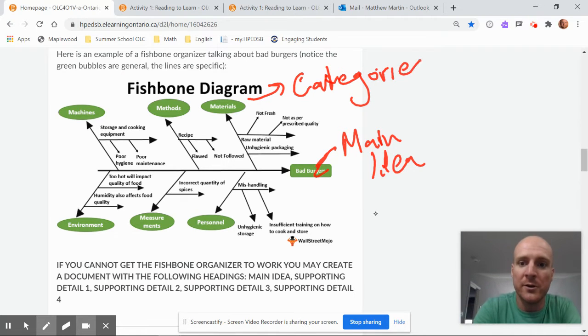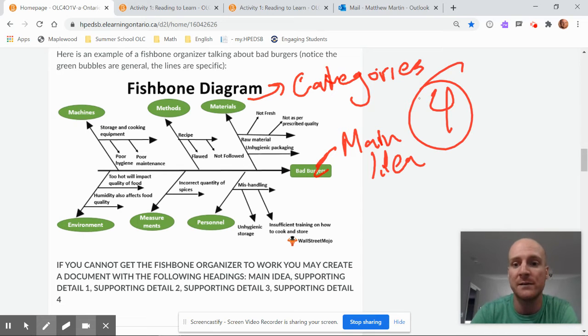So what you're going to do is you're going to read the entire essay. And you're going to look at all the supporting details and try to find things that they have in common. So maybe 3 of them have this in common. So you put them into the group. So you're going to have at least 4 categories. And then underneath that, you're going to have specific examples.